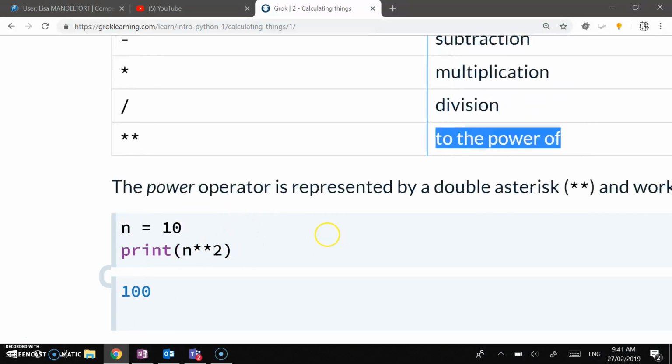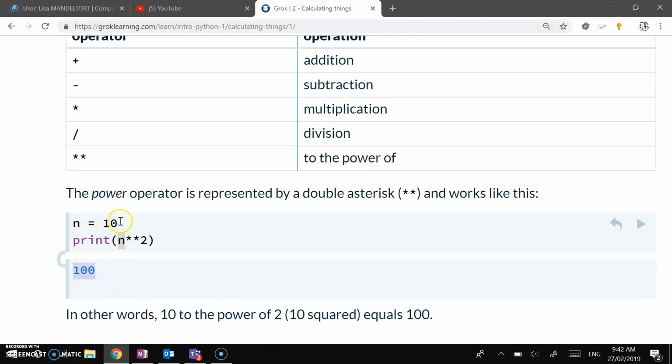Here's an example of it. 10 is stored in a variable called n. So you see, you can just use one character to store a value. Okay, and then you go print n star star 2. That means the 10 will be raised to power 2, which is 10 times 10, and the answer will be 100. You can change the values and run it and see what happens. So if I go 100 and I run it, 10,000. How about we go 3 to the power 3, and that should be 27. So that makes sense, hopefully.